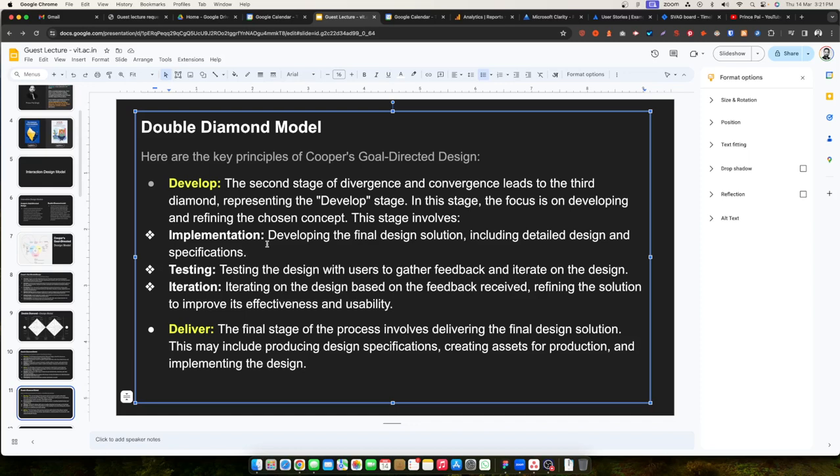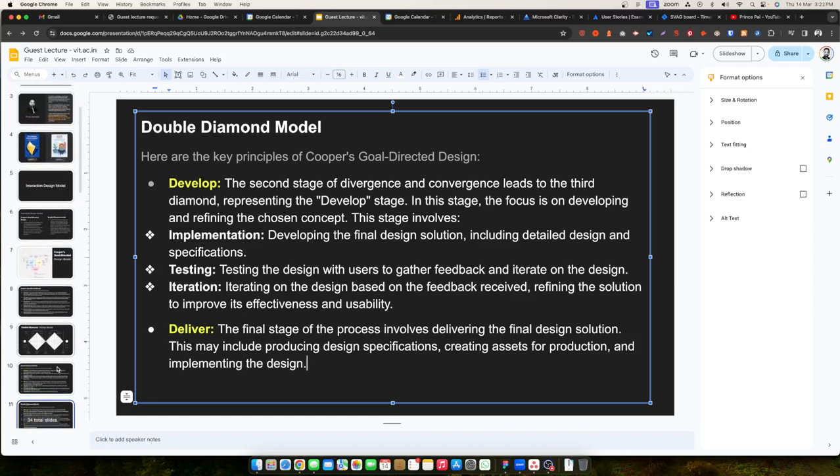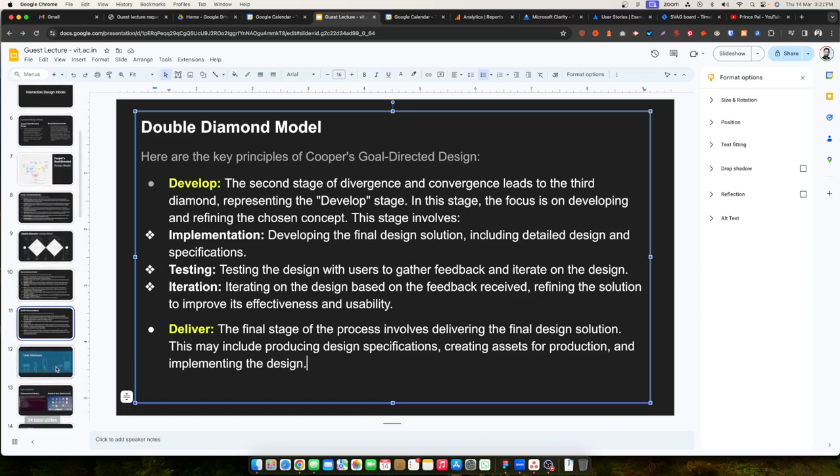Once product development has been finalized, tested, and iterated, the last stage is deliver. The final stage of the process involves delivering the final design solution. This may include producing design specifications, creating assets for production, and implementing the design. So this is about the double diamond design model. If you have any questions, guys, you can ask me now. If not, we can continue.